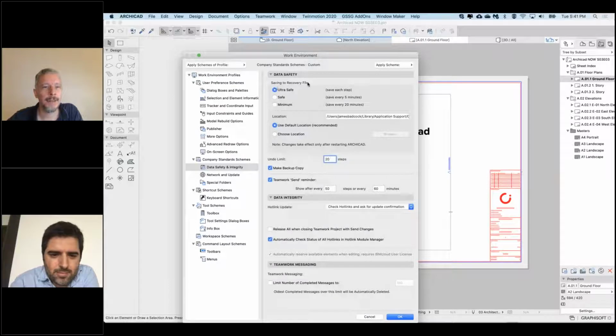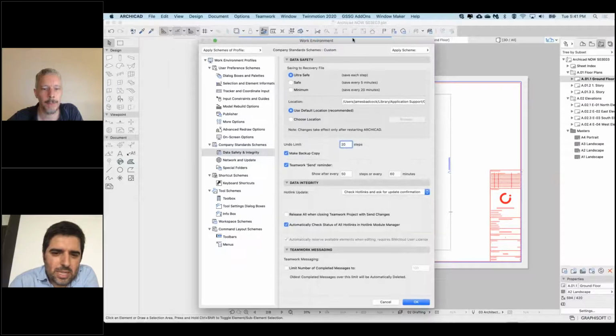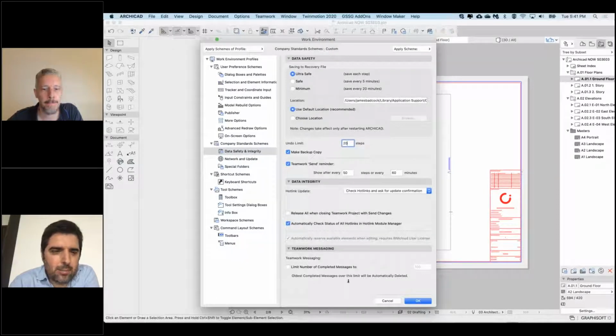And the saving to recovery file, so this kind of autosave. If it crashes, then you can recover. I think the default is extra safe, so every single step is stored. We can change this, but I would generally recommend ultra safe. Normally it is every single completed step. So if it crashes halfway when you're trying to do something, then that halfway is gone.